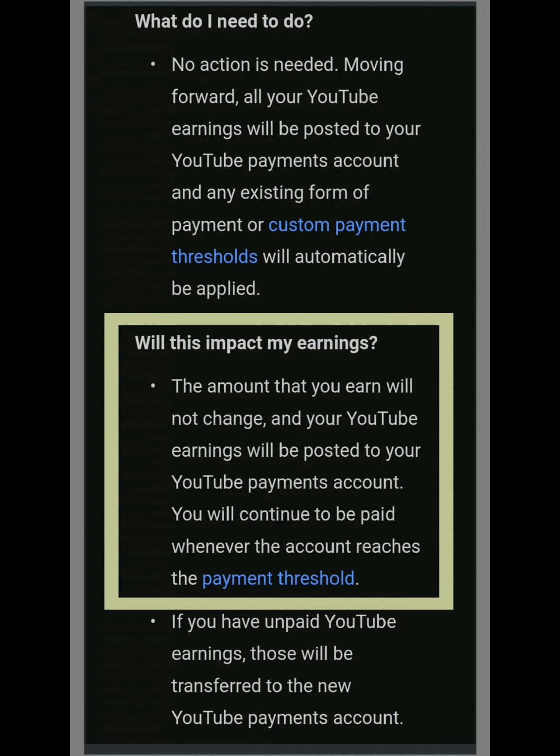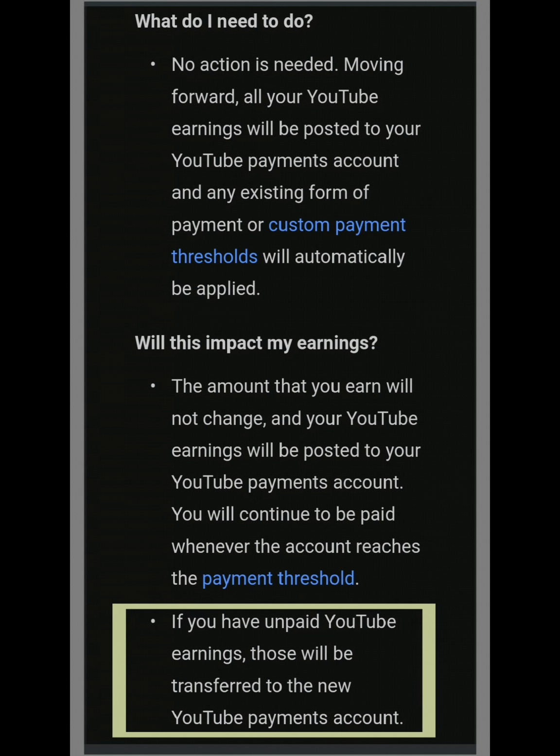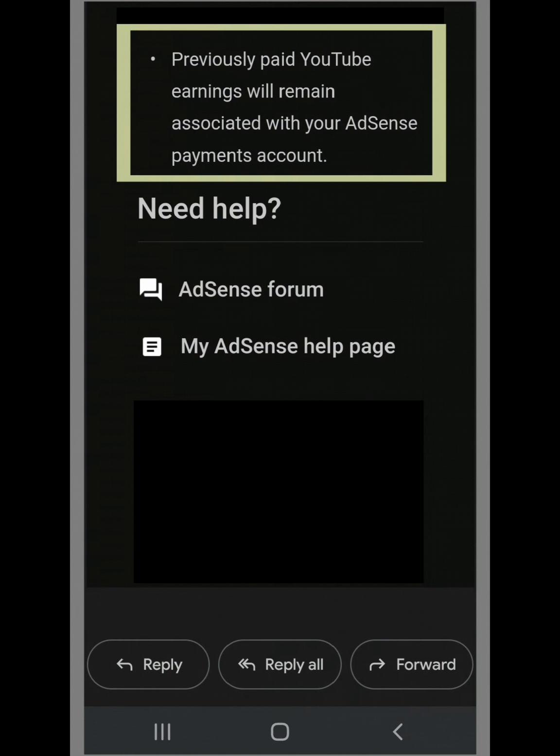The email clearly states no action is needed, and this will not impact your earnings. The amount that you earn will not change. You will continue to be paid whenever the account reaches the payment threshold. If you have unpaid YouTube earnings, those will be transferred to the new YouTube payments account. Previously paid YouTube earnings will remain associated with your AdSense account.